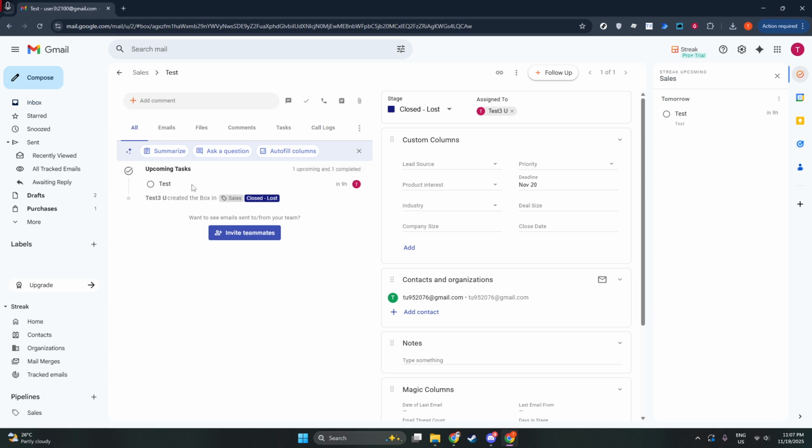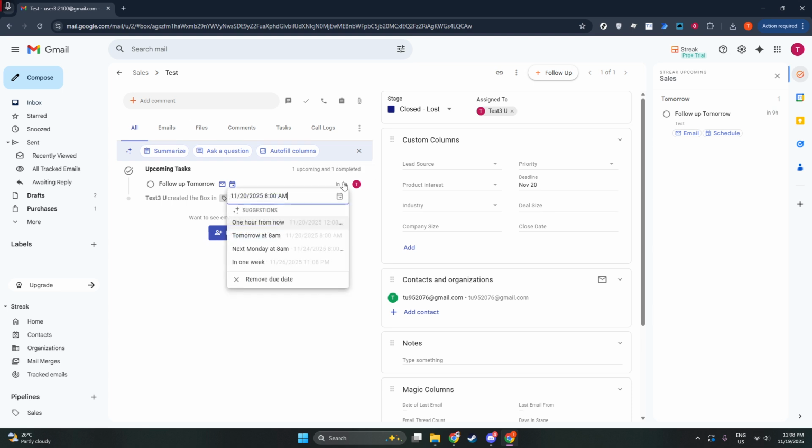After selecting the new date, the task will update. In most cases, Streak saves changes automatically, so you can close the panel once you've made your selection. You'll notice the task moves to the appropriate spot in the upcoming list based on the new due date. That's your confirmation that the schedule has changed. If you need to adjust it again, just repeat the same click and change process.